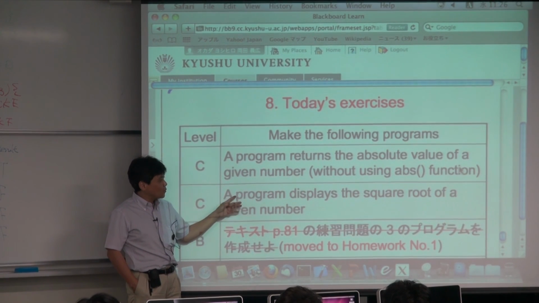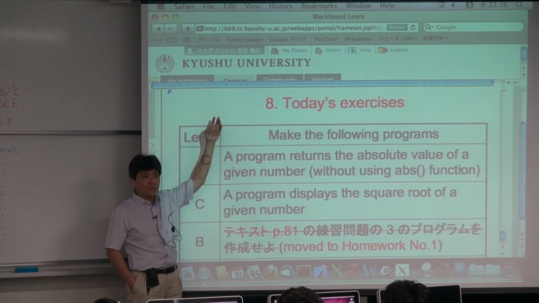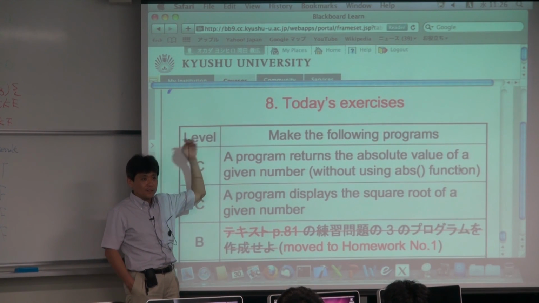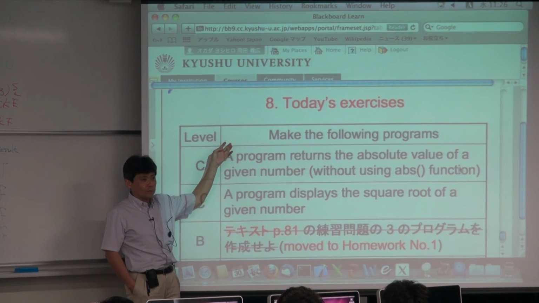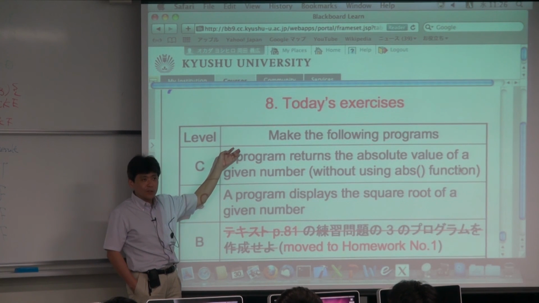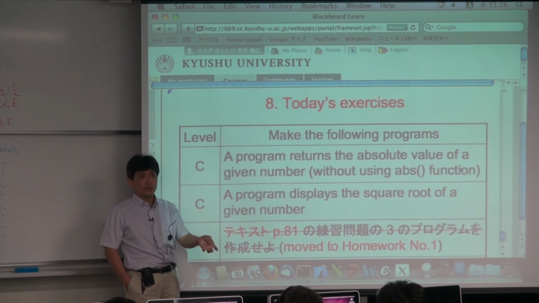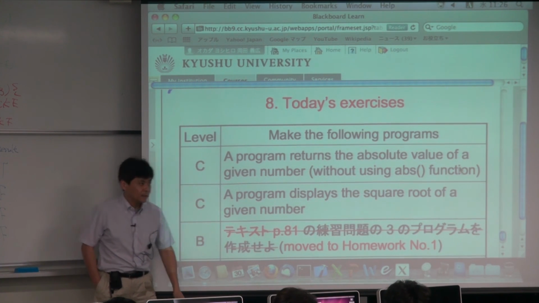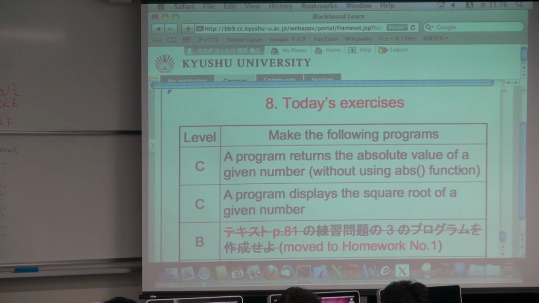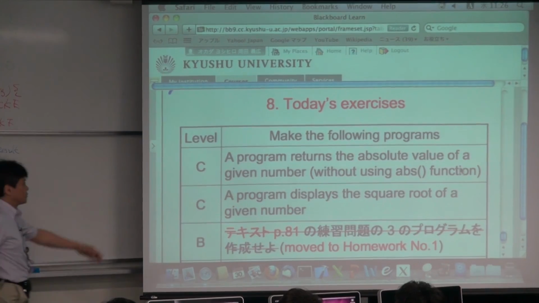This program was already shown in the previous sheet. Okay. So anyway, make such programs by yourself and try to compile and execute. Okay. So please try to make these programs.